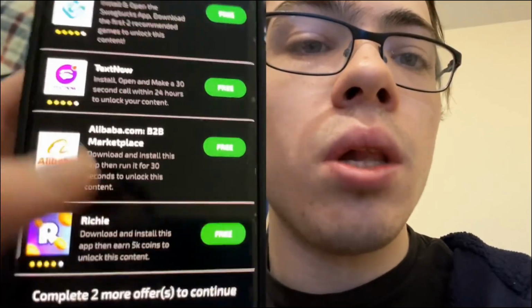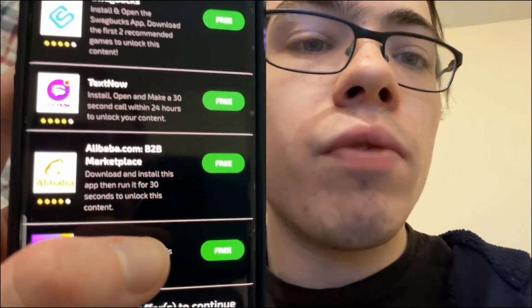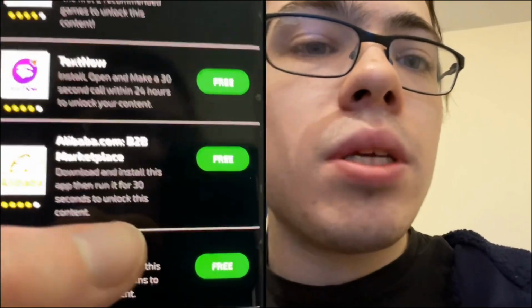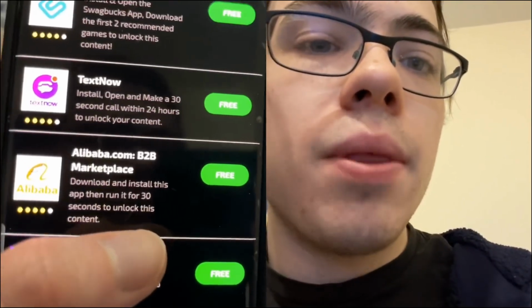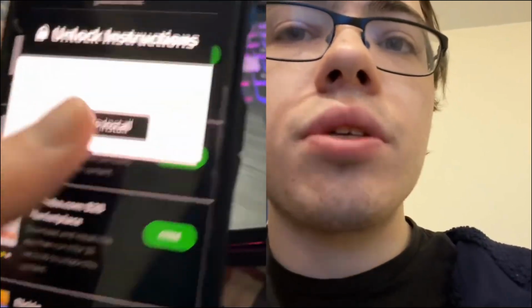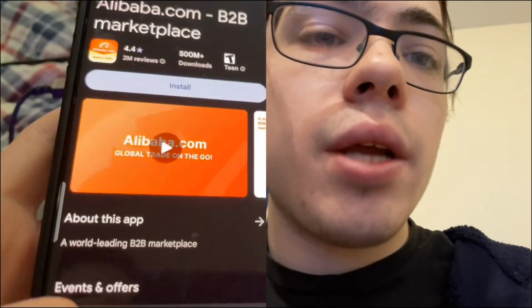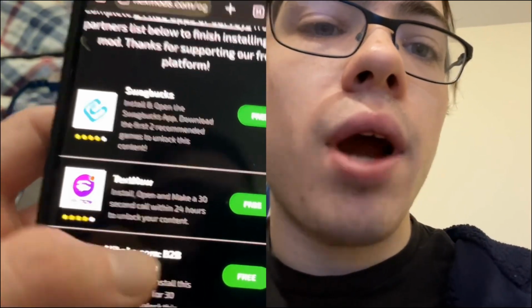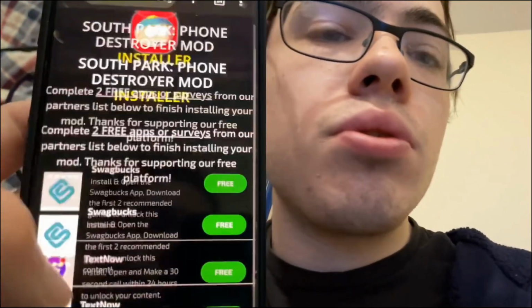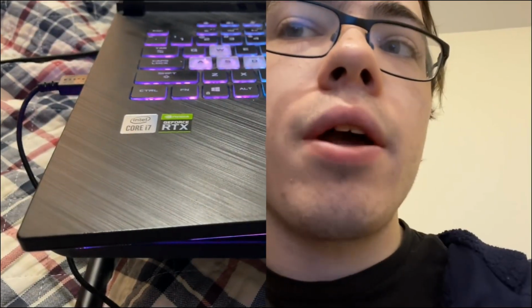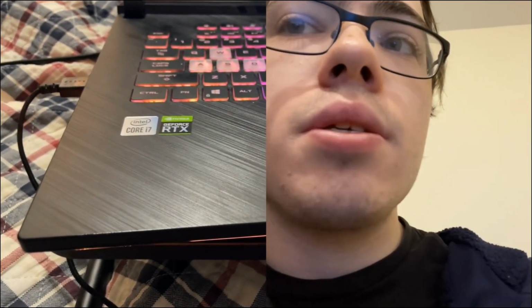The big thing is, a lot of people will download and they won't read the instructions, meaning they will not actually run the app for 30 seconds, like it says. They'll just download the app. So you need to make sure you actually run it for 30 seconds if it's an app that needs to be run for 30 seconds, because some of them, like this one, say install, open and make a 30-second call within 24 hours. So that's different. Just do whatever it says to do, and then you will get the South Park Phone Destroyer hack for iOS and Android devices in 2025.